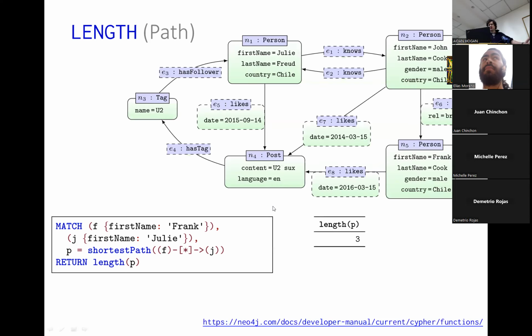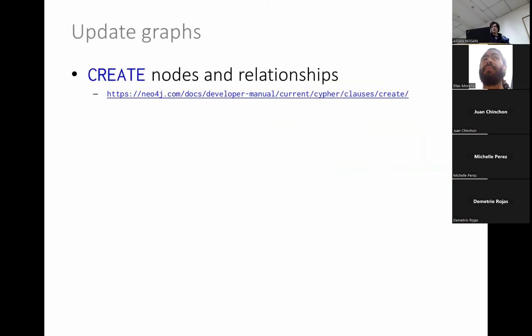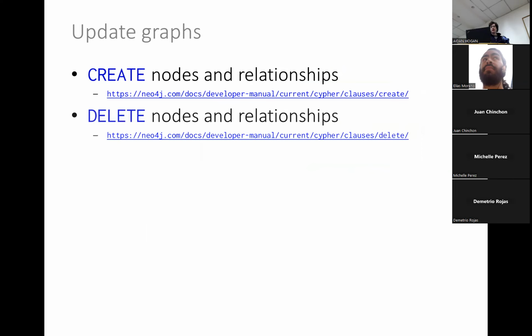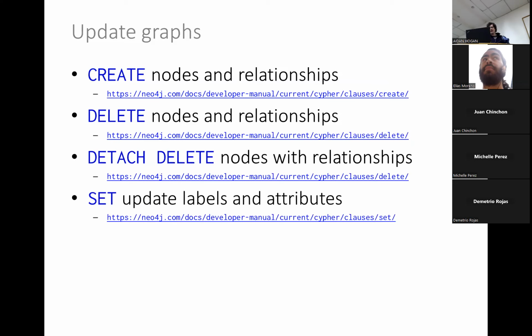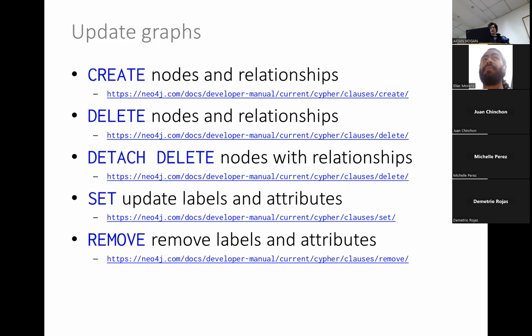So there's a bunch of other functions. This is just to give one example. Very briefly, because it's mainly syntax, we can also update graphs. We can create new nodes and relationships. We can delete nodes and relationships. We can detach or delete nodes. Detach delete a node basically means it's like a cascade. It deletes a node and all of the relations it has, all of the edges it has. So delete everything related to that node. You can use set to update labels and attributes. You can use remove to remove labels and attributes and so forth.